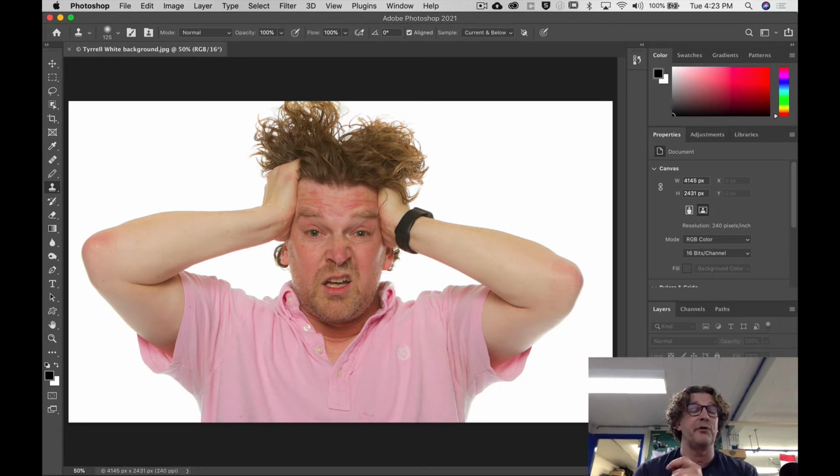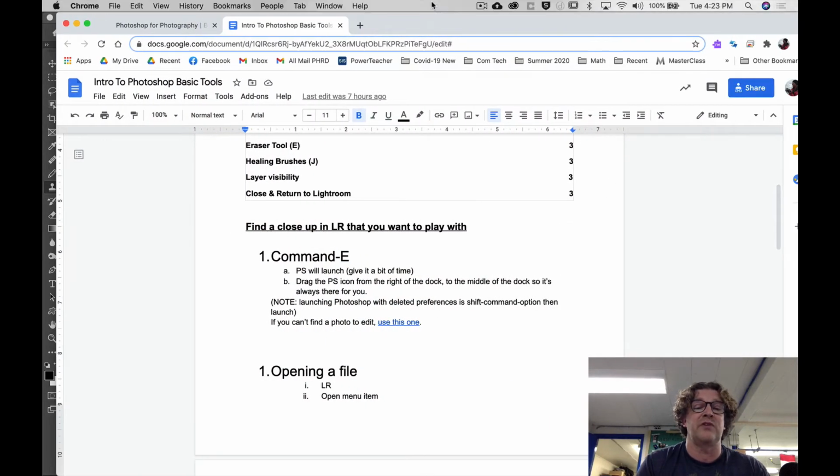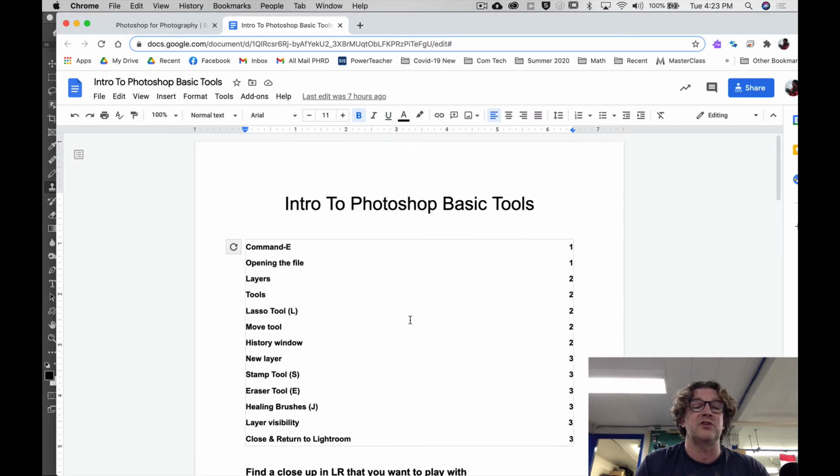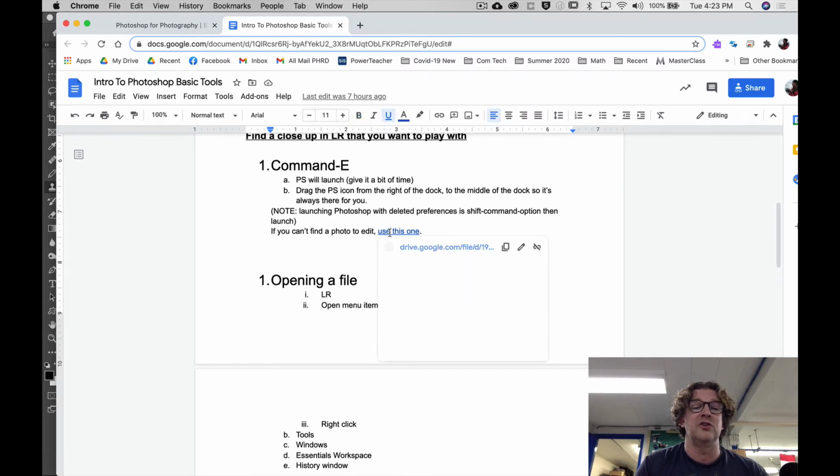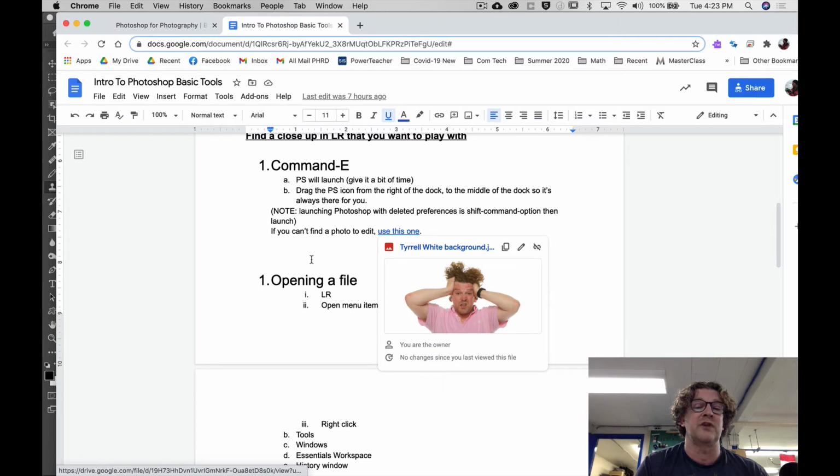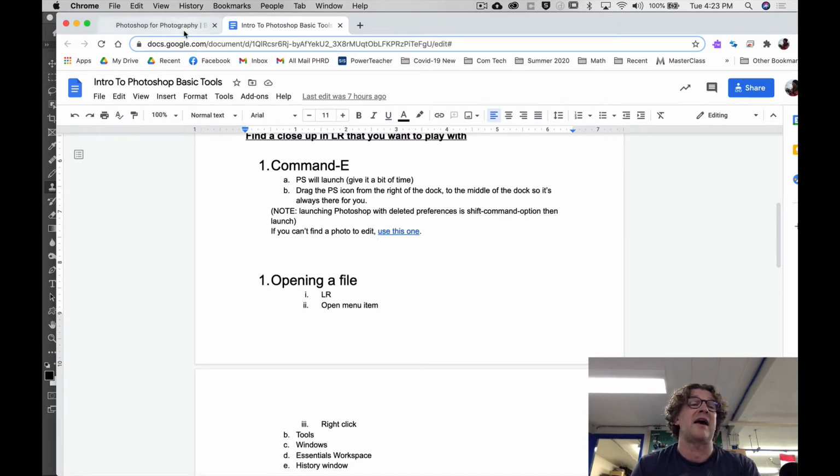Now, I want to talk about opening a file in Photoshop. Actually, before I do that, if you don't have a picture in Lightroom that you can use, you will notice that on my instructions page, there is a photo that you can download and use. That's this one right in front of you. Okay, so here's the instructions page. You can use this picture, which is right there. So you're welcome to have at her.